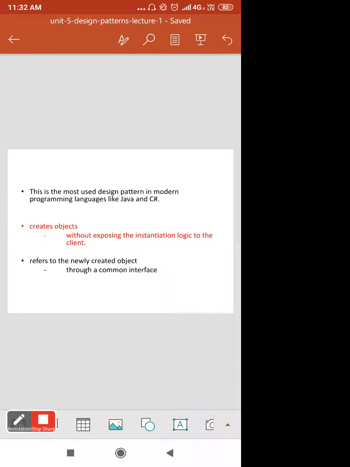intermediary between, that is the factory pattern. This factory pattern is the intermediate between the client and the product. Through this factory pattern, the client is going to access that particular product, because he doesn't have direct access to the product, so in between is the factory pattern. This factory pattern is one of the most used design patterns in real world applications.